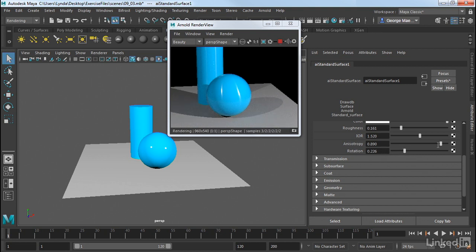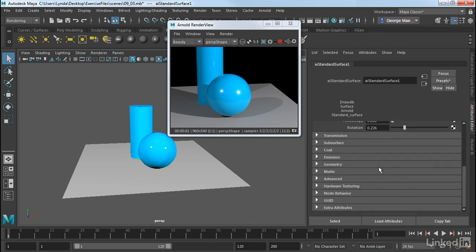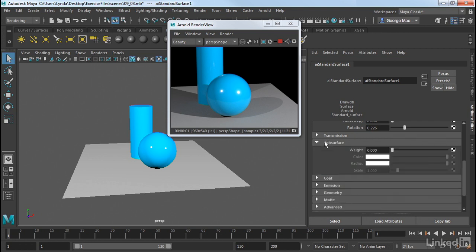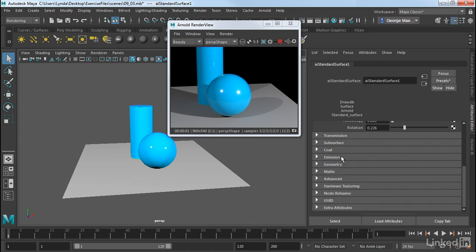Now we also have a number of other rollouts here, and I'm not going to get into these, but I'm just going to describe what they are. Transmission is how light transmits through the surface. This is great for things such as refractions and that sort of thing. Subsurface scattering allows you to simulate the scattering of light beneath the surface, so it's great for things such as human skin, wax, marble, those sorts of surfaces. We also have coat, which allows you to do a top coat for things such as car paint.